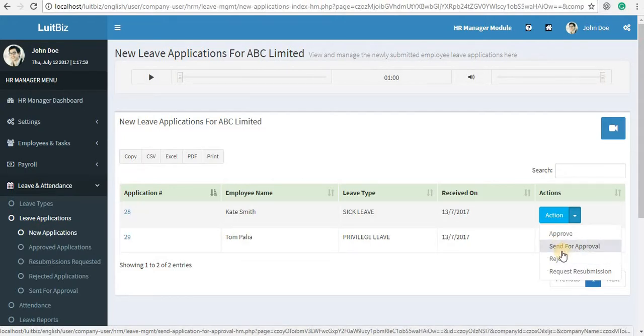So the moment you do this send for approval, in the next step you need to select the user to whom you're going to send it for approval, and then he or she is notified via email that a leave application has come for his or her approval, and then he can continue doing his or her job.